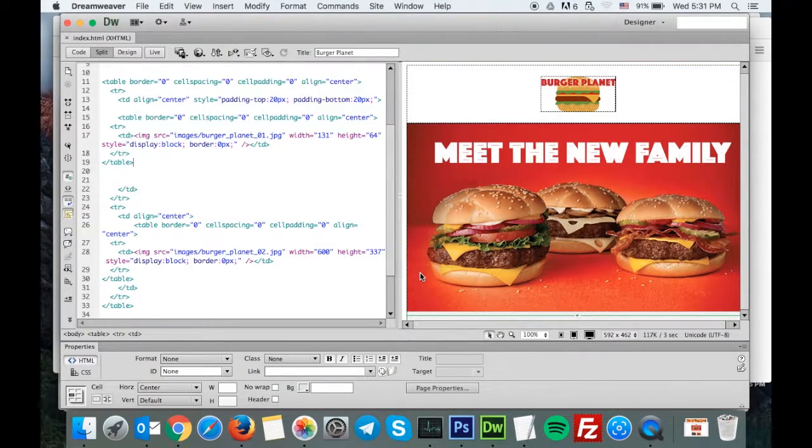Okay, so I'm going to leave this part right here. I'm going to come back in part number 2, adding some text, some links, and also the 2 secondary images that are going to stack on top of each other.